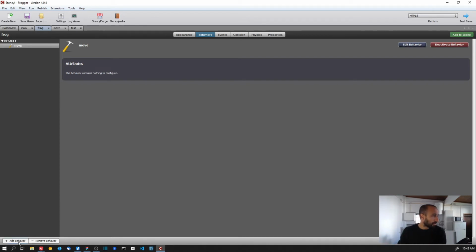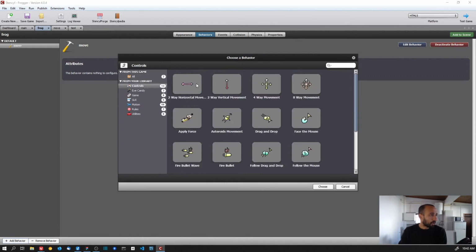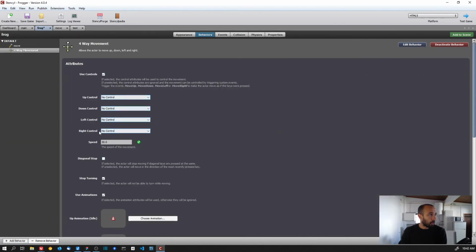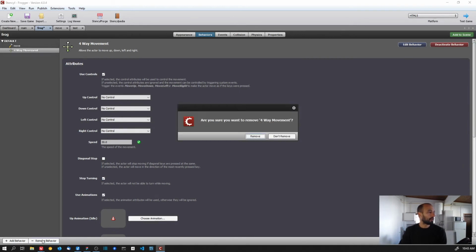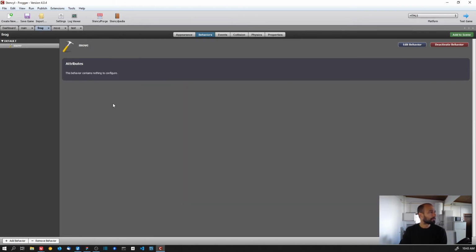Like you can see it here. When we were applying this one, you can see all these attributes that you have here. These are all public attributes. And so I can add a four-way movement to my frog and choose the controls, or choose use controls or not, or stop turning or something like that. And then I could use this four-way movement on another actor and choose different values for these attributes, which is a really powerful thing here in Stencyl.